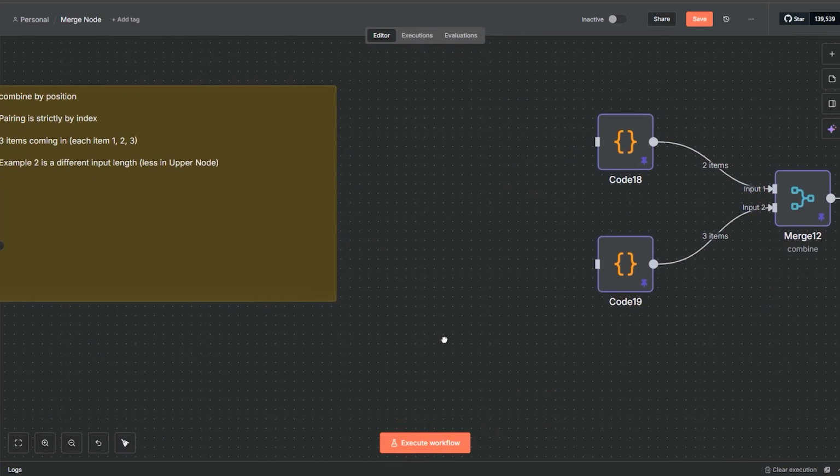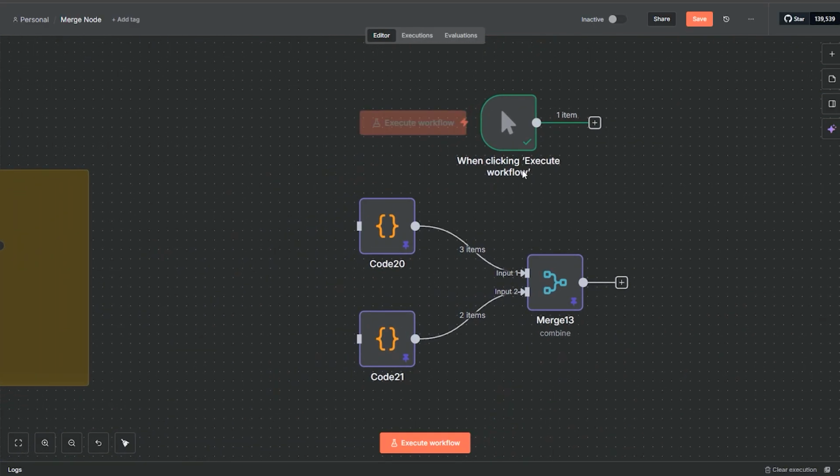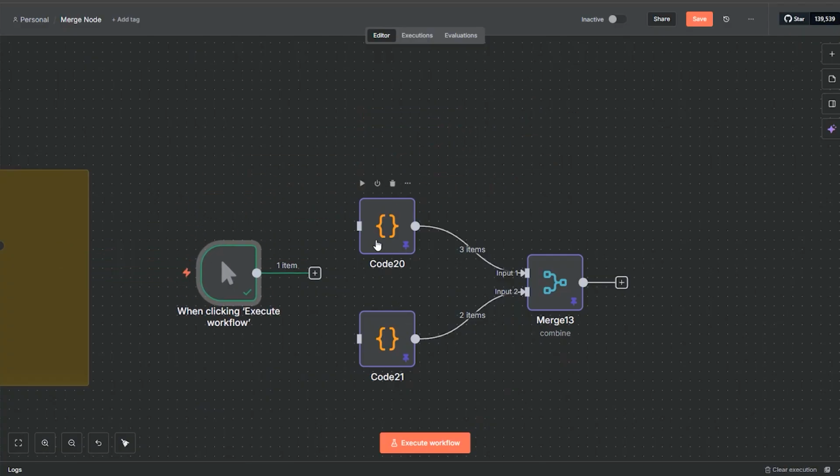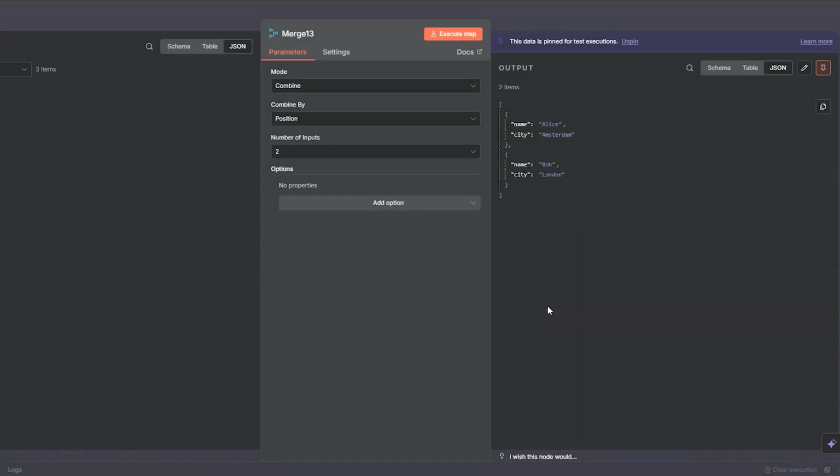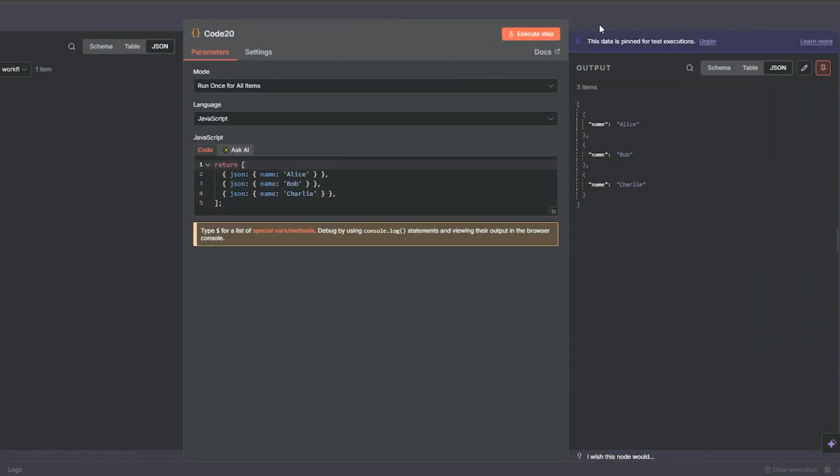And now what I want to show you is the opposite. Like what happens if there's only 2 items in the bottom one and 3 items here at the top? And again, we go over here and take a look. We still have only 2. So we have 3 names over here at the top.